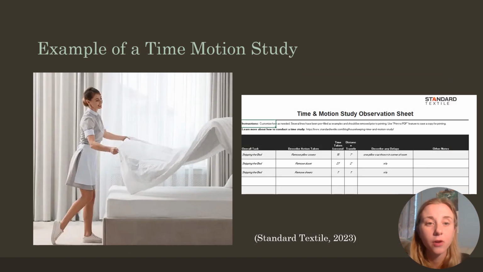I came across an article published on Standard Textile that discusses how a time and motion study can be applied to housekeeping. The goal of a housekeeping time and motion study is to reduce the time housekeeping staff spends turning a hotel room, identifying the tasks that take up the most time, and identifying physical movements that produce the most strain and injury on the worker.